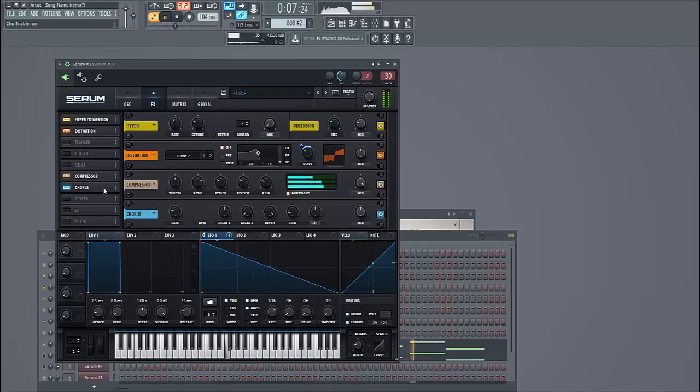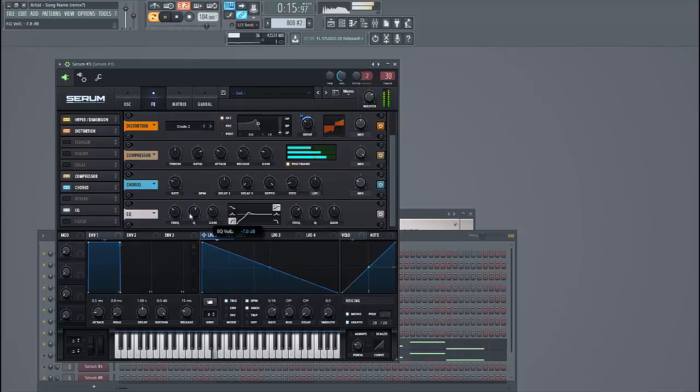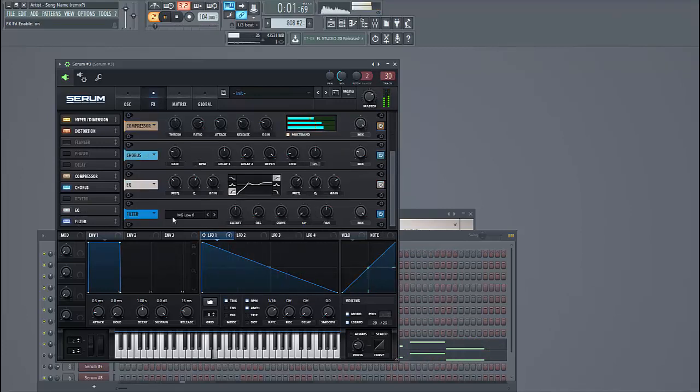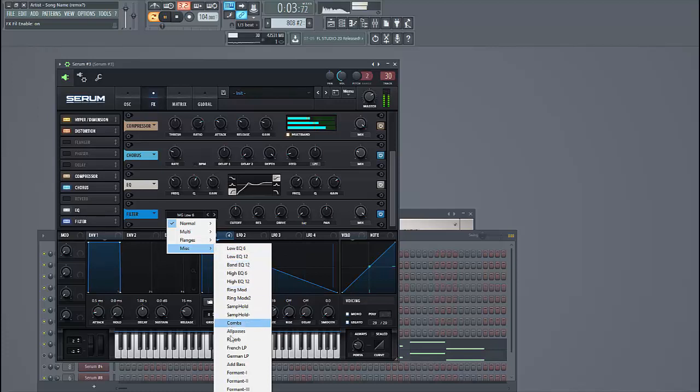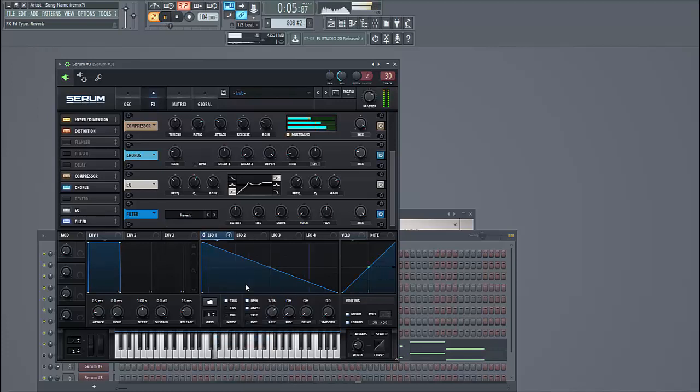Then add the chorus. Some EQ as well. Do the low cut and boost highs. And for the sound we're going to use a filter, the reverb filter. This one will make a preset. Do the cut and the breath. This will make it way bigger.